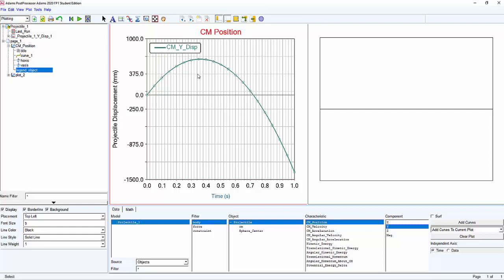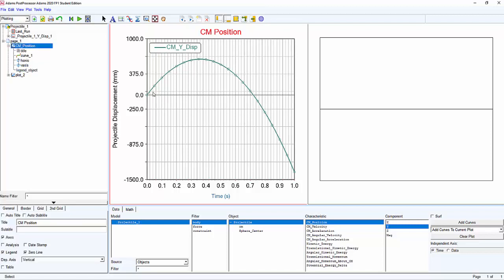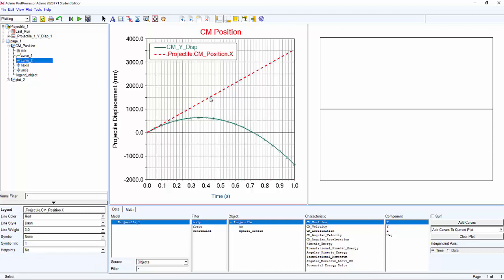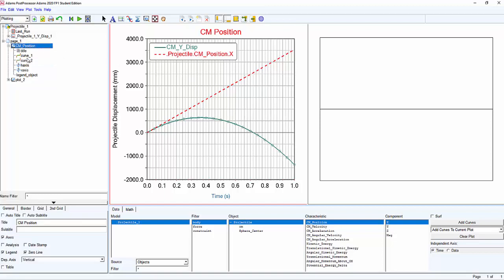Now assume in this plot I would like also to show the x-axis displacement. How can I do that? I can go and select the component that I would like to add. In this case I would like to add x. So I will click on x and choose add curve. So what happened? Adams added the curve to the same plot. So you can see now you have the y displacement and you have this new curve. This new curve, as you can see, appeared also under the same page.